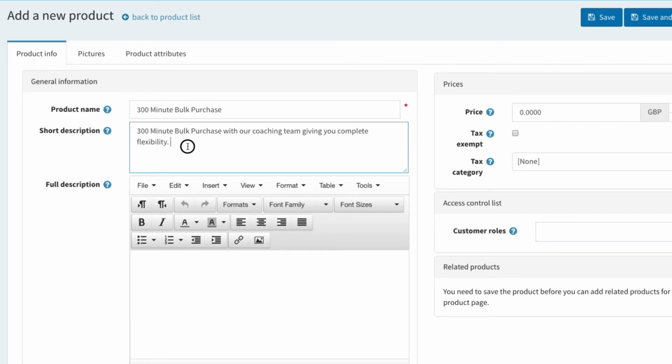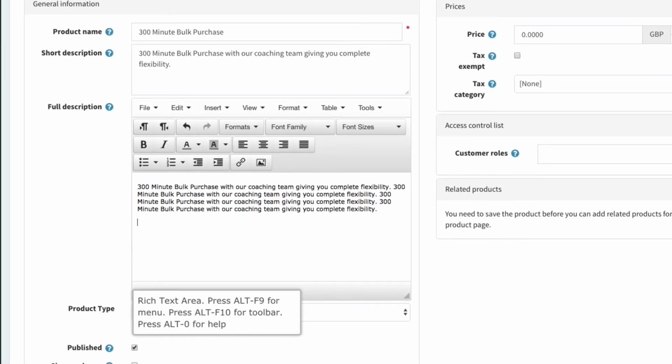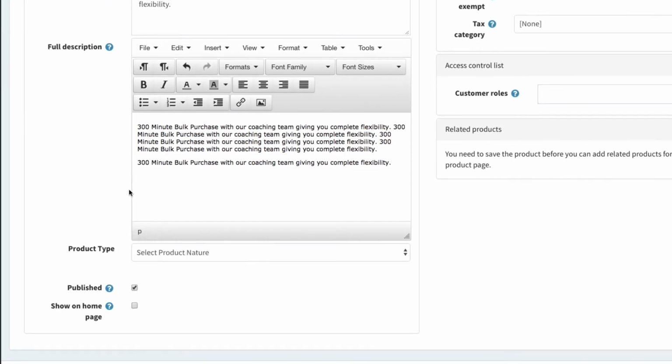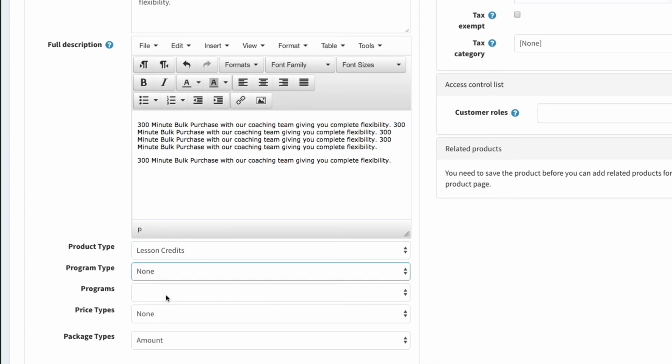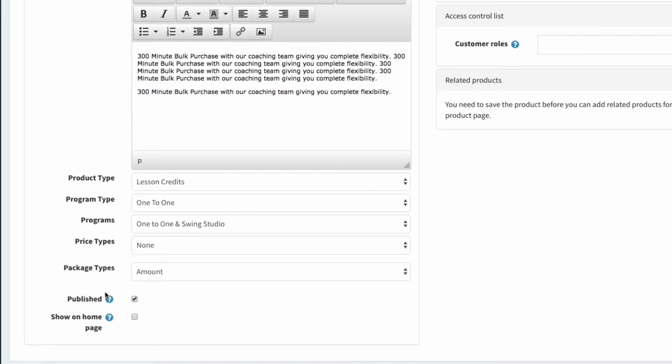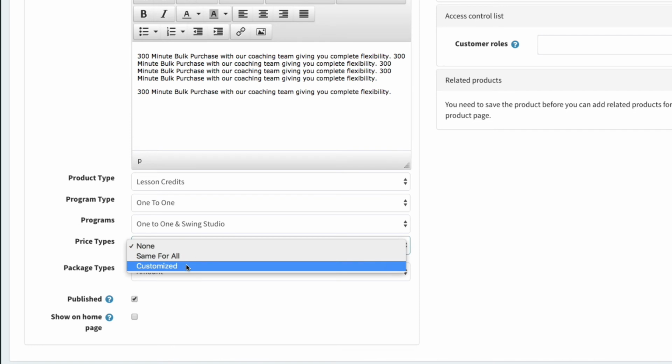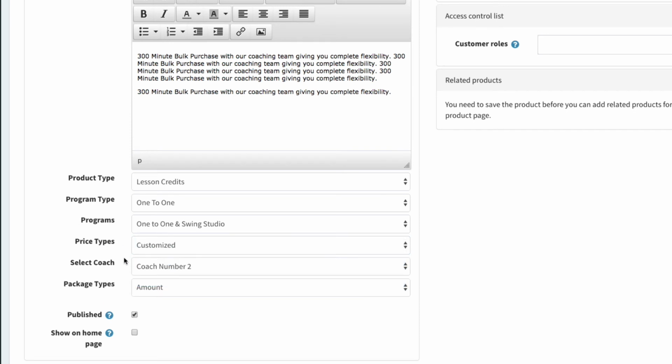There we go. We'll add some more information below in the description. And we're going to go, product type is going to be a credit still. One-to-one in Swing Studio. And I still want to add a customized option.